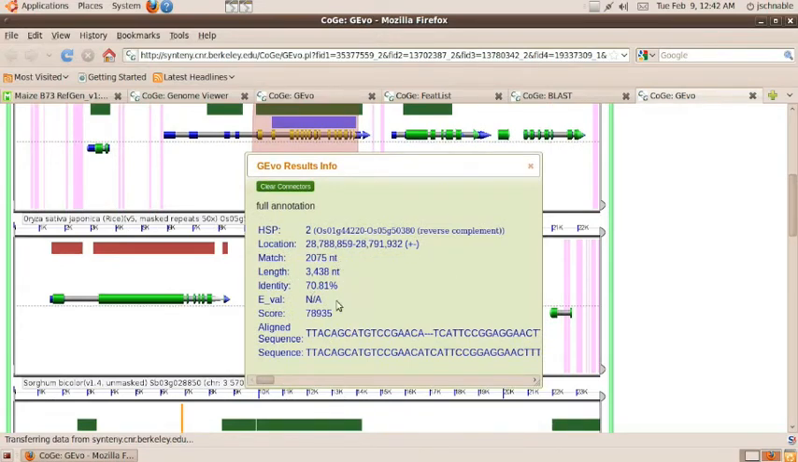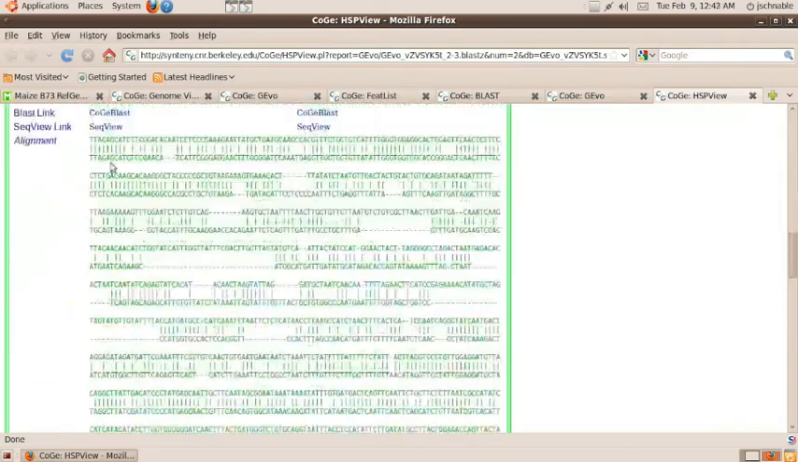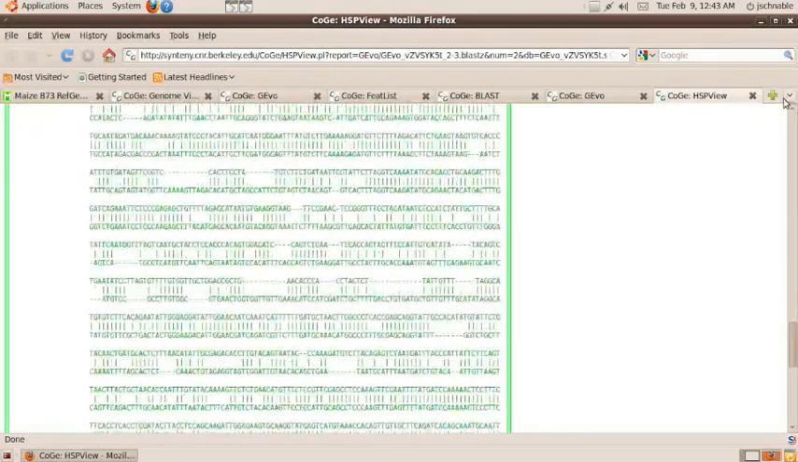You can see all the information you normally see about a blast hit, the percentage, the length, the e-value. If you click on the full annotation, you can actually even see the alignment, which is going to be familiar to anyone who's run an NCBI blast or command line blast in the past.